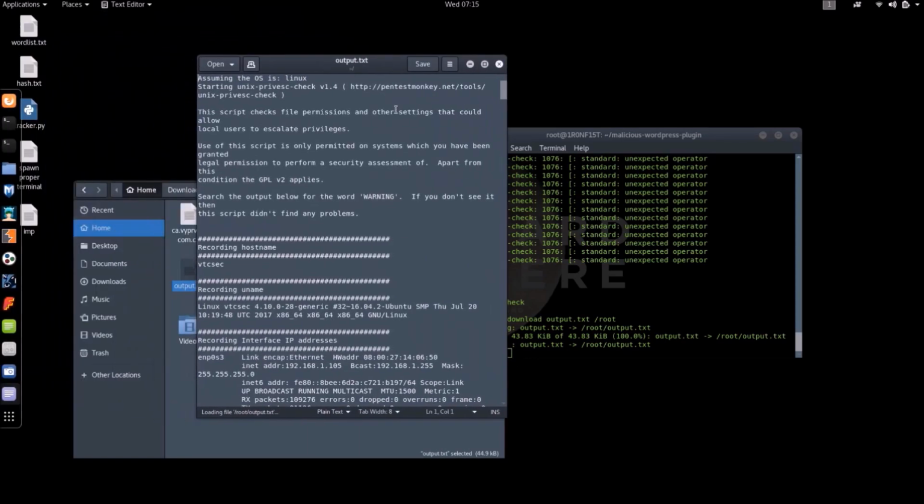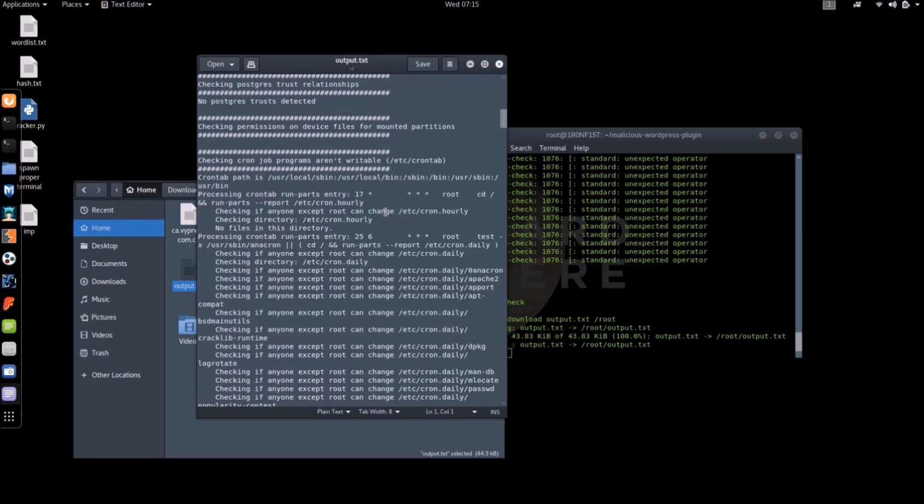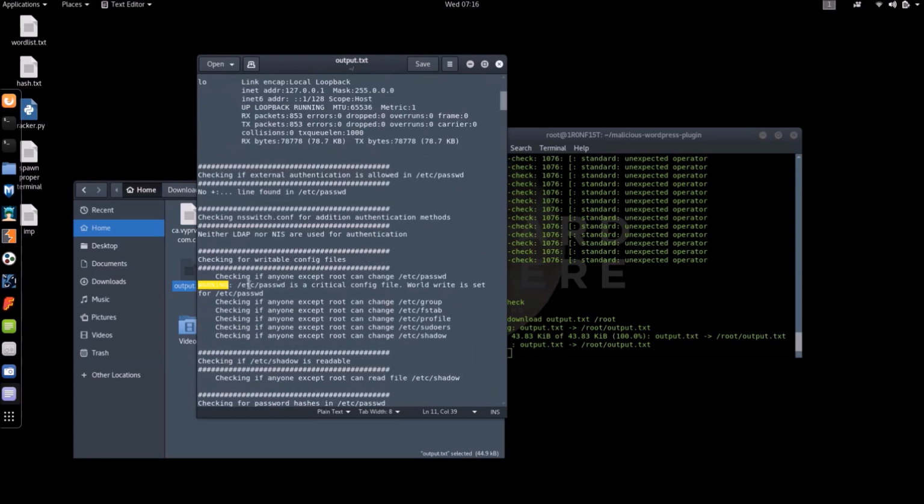Okay, and we're going to look for a certain thing right here. So it's done its thing. Now we're going to check for a warning. There are two, so this is one, and the second one is this. One of the most important points. Without this, you might not be able to execute the attack. /etc/passwd is a critical config file. World write is set for /etc/passwd. So what this says is that anyone, everybody, can edit this file.